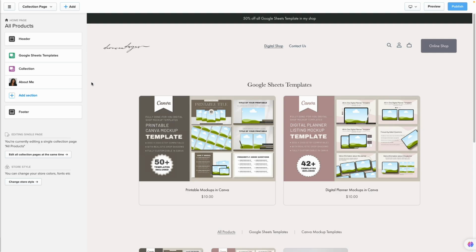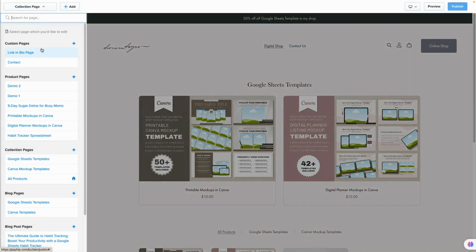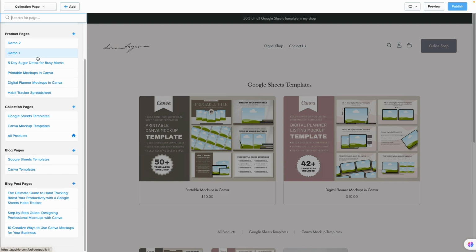In our store builder page, once we're here, go all the way to the top where you see collection page. It might not say collection page on yours, depending on what you have created on your website. What you're looking for is this rectangle with an arrow. Click on that. Here are all the different sections of the website. Scroll all the way down. We're looking for our blog pages. Here you can see the 2 blog categories that we added.